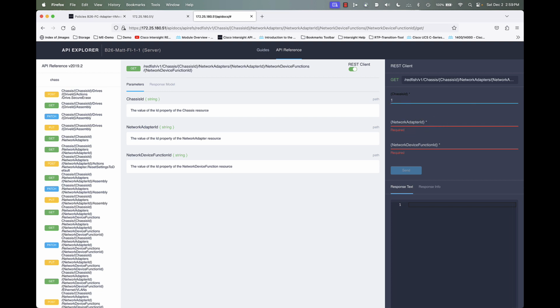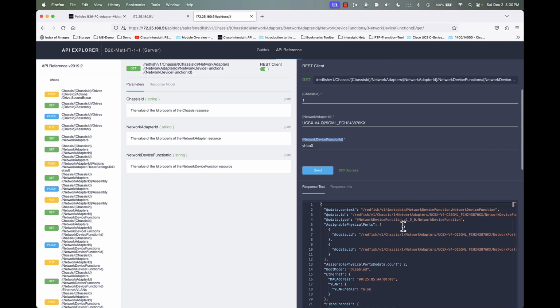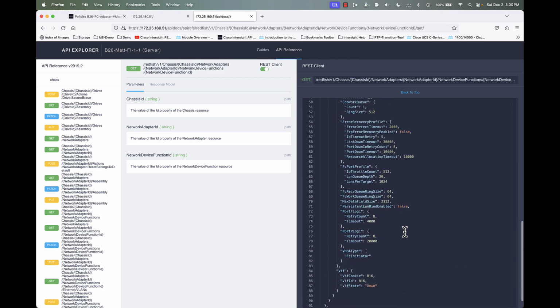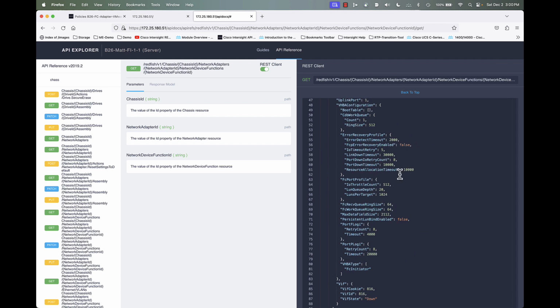My network ID, you're probably going to have to search for that with a previous command that's on that slide. Okay, and then the actual device function is just the VHBA, and I know it's VHBA 0, or I could have put VHBA 1. Click send. I got a successful return. And if you scroll all the way down, you can start seeing some of the timeouts and the parameters that get set by the Fibre Channel Adapter Policy. So just a way that you can check if you want to check your endpoint settings to make sure they match what you have in the server profile from a desired state standpoint.